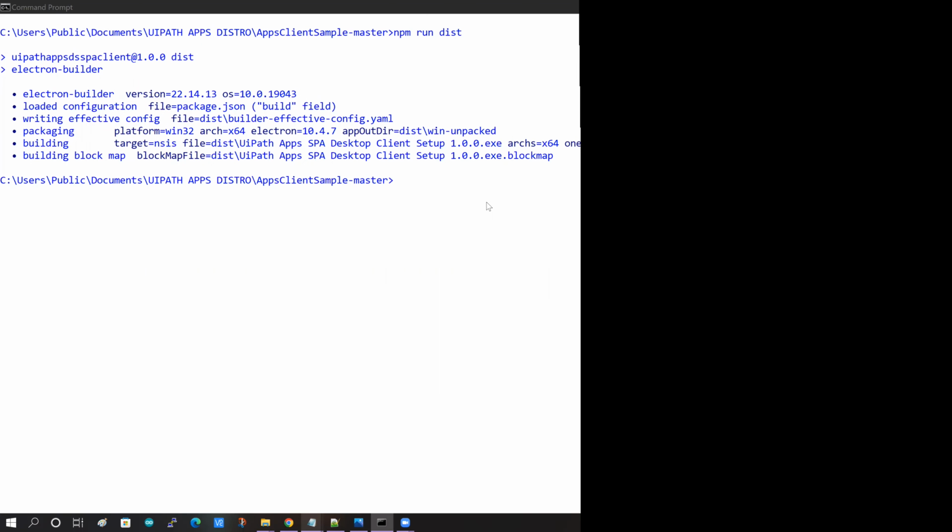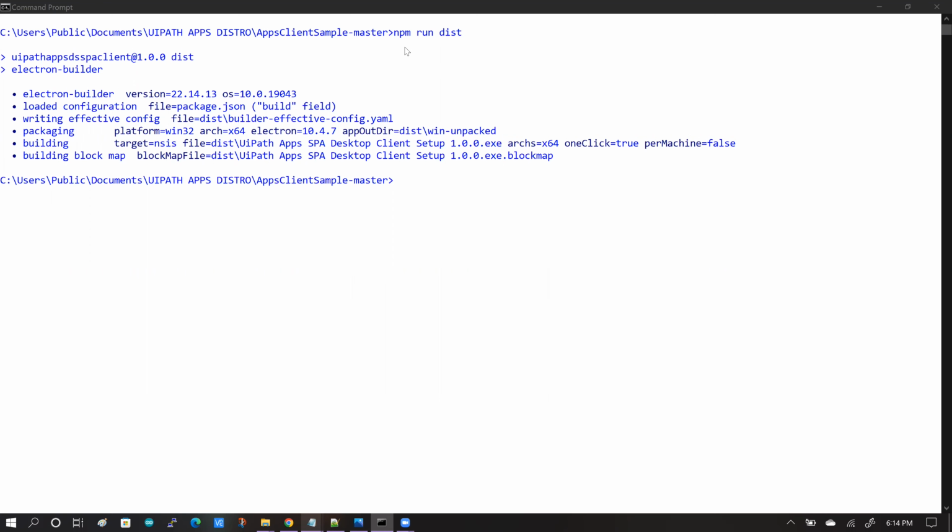Okay, so we are back, and this distribution run command took about 6 to 7 minutes. And here you can see the output. The first thing that it shows us is the platform indicator, which is Win32 64-bit. And it also shows you what the output directory is, which is the dist folder. And then it also gives us the name of the exe that is being packaged for distribution.